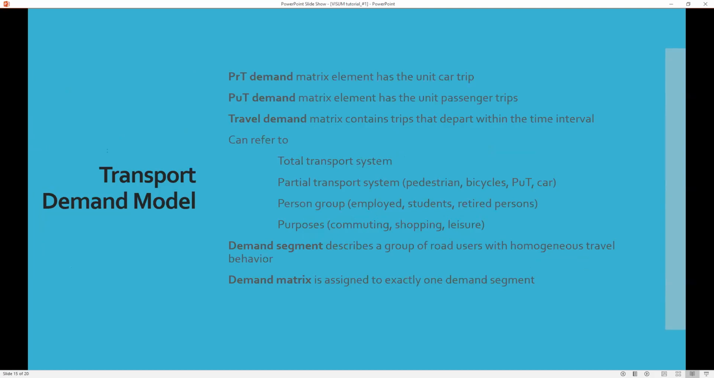Then you need to consider the transport demand model. As you know, private transport demand is based on vehicles, for example passenger vehicles, and PuT, public transport, is based on passengers. So the first one, private transport, is based on the vehicles that you have, and the second one is based on the passengers inside the vehicle that you move between stops or stations. As a result, we have the travel demand that contains the trips that depart within the time interval. As I said, the time interval is really important, and it can be changed in the whole scenario that you have.